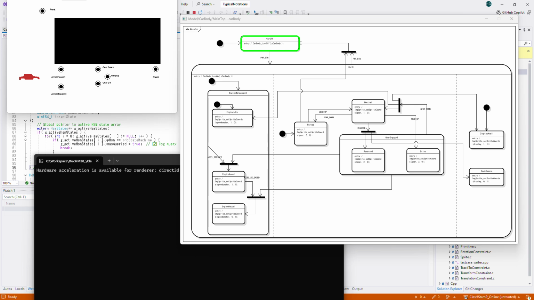Hello everyone. Today I'll show you how ClasStamp automatically generates test cases from hierarchical state machine models including AND state, OR state, and interregion transitions, all modeled in Astah. Here is the GUI simulation.